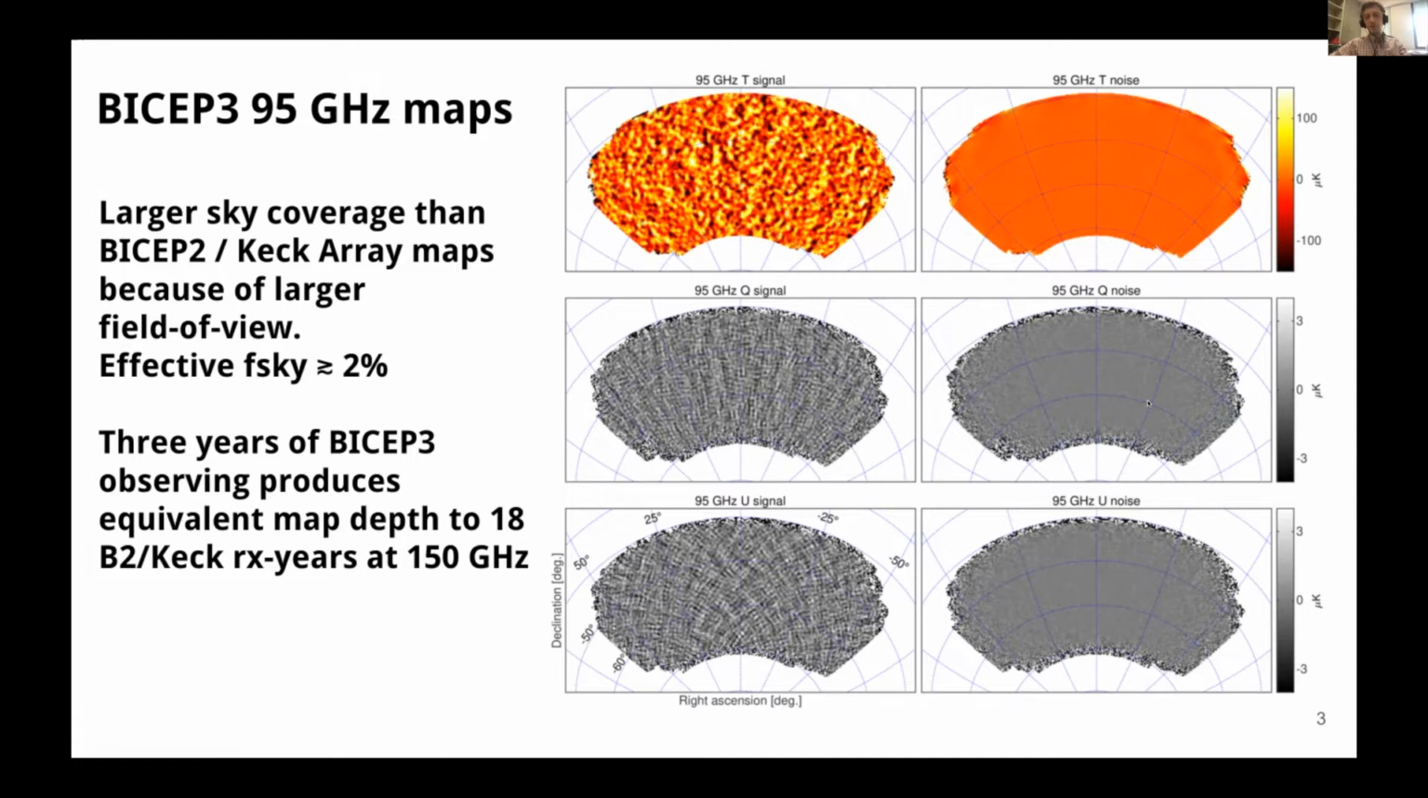This just emerges naturally from the fact that the field of view of this instrument is very large, and so the field of view is actually kind of comparable to the scan throw, and that produces these very naturally, smoothly apodized hit maps. So you end up with an effective f-sky of about 2%, whereas if you just counted pixels here, it's something like 5 or 6% of the sky that we have some hits over.